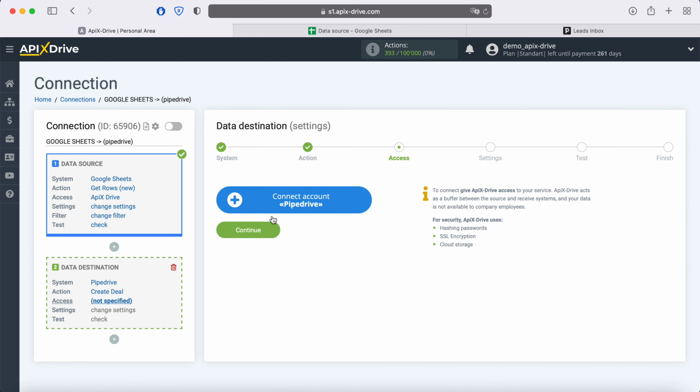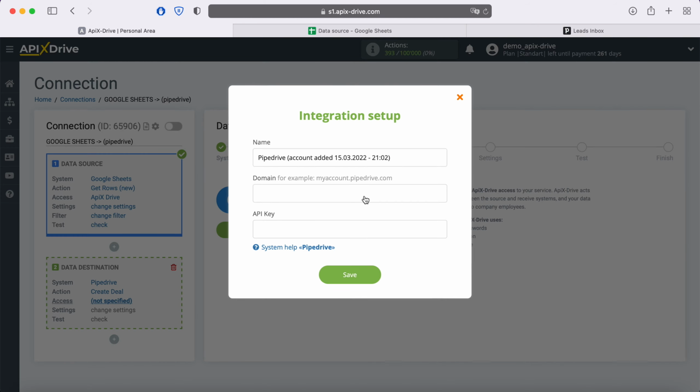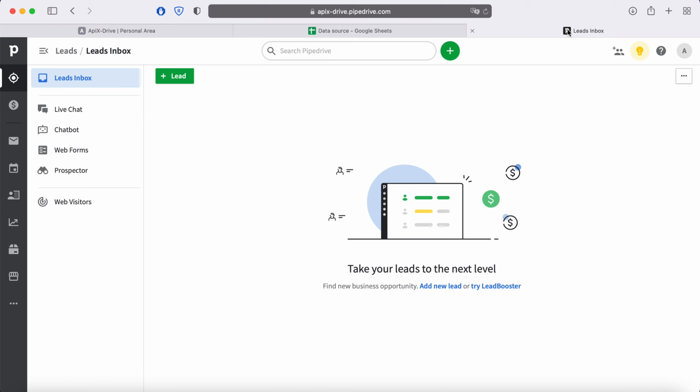At this point you need to connect your Pipedrive account to the ApiX-Drive service. In this window you need to specify the domain and API key. In order to get this data, go to your Pipedrive personal account. We copied the domain from the address bar without additional characters.